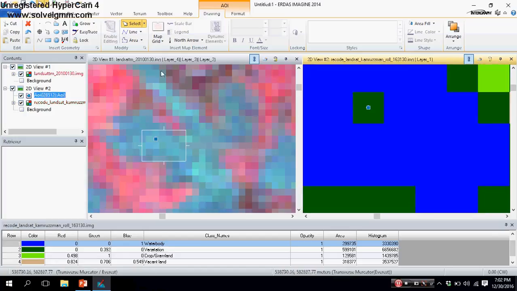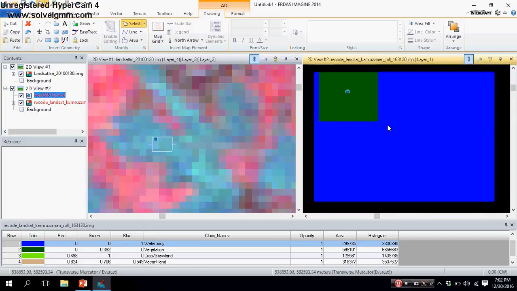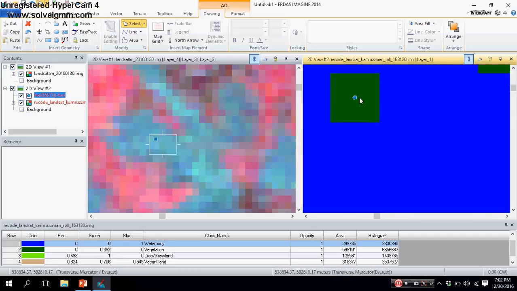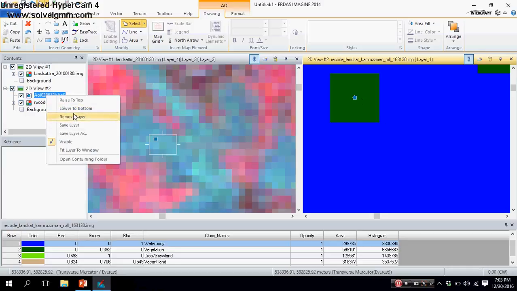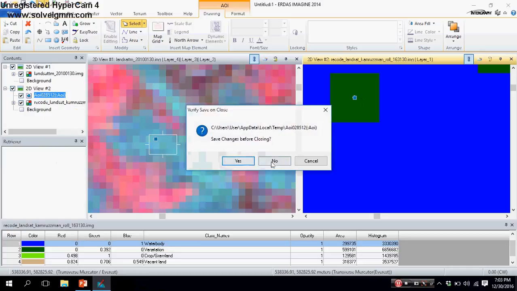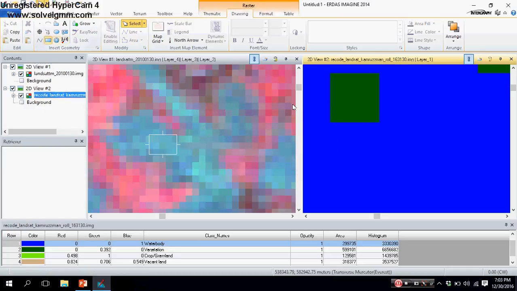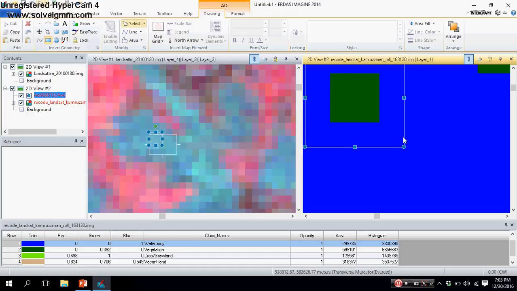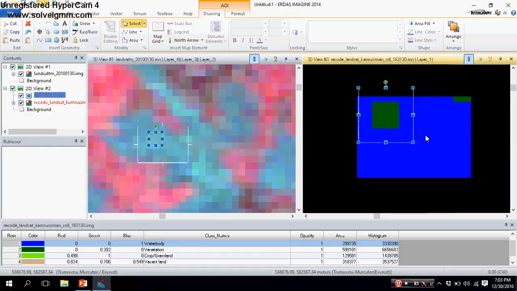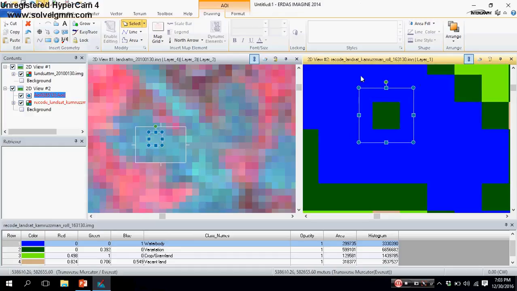So the rectangle looks very small as the cell size is smaller, so let me delete this one, remove the layer. We draw it again so that we can see it easily. So this is the rectangle I have drawn so that I can change this green value to blue.